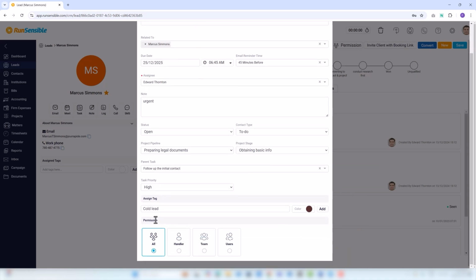At the bottom, permission settings enable users to manage who can view or edit the task, providing flexibility in access control. By default, the permission setting is set to all, which means every user in your system can see this task. However, you can restrict access using several options. Handler option limits visibility to the person assigned as the handler for the leads. Initially, the handler is the user who created the leads, but you can reassign this role if needed.